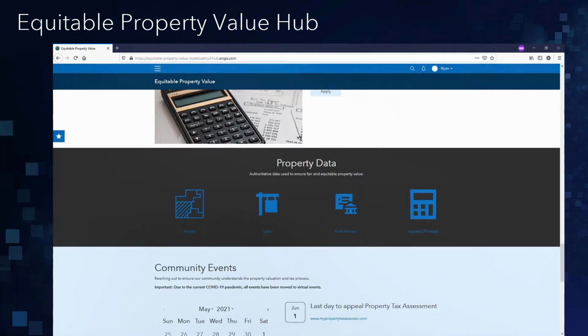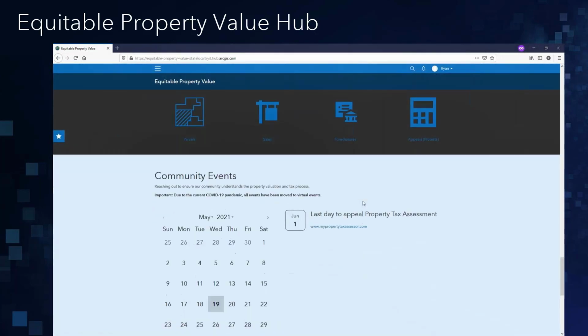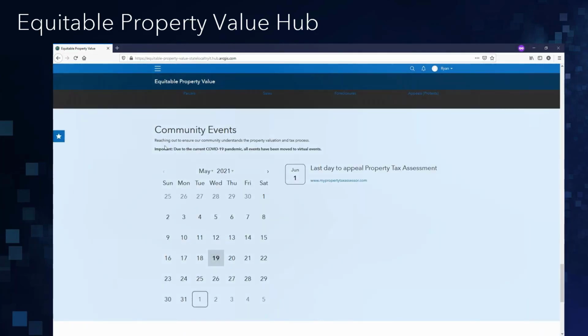Okay, we're getting close to the end of the site here. A couple of other things that I wanted to call out. Oftentimes it's really useful to put out data for downloads. We have direct links to the parcel data set, sales data set, foreclosure data set, appeal data set, really any data set that you want to put out there for download. And folks can take those and download them in common formats like CSV or XLS.